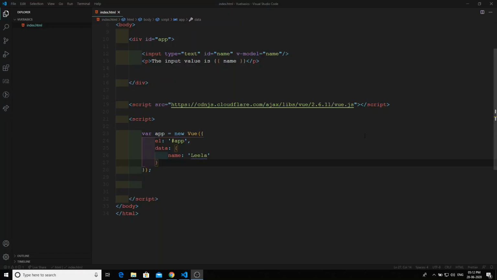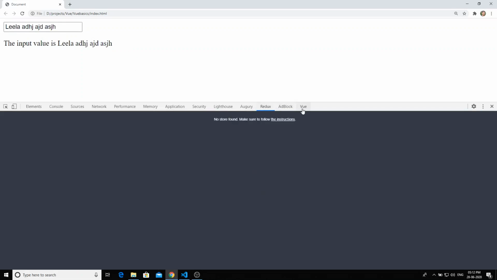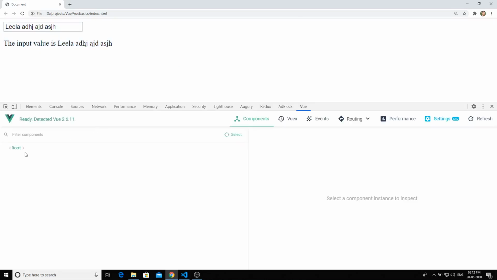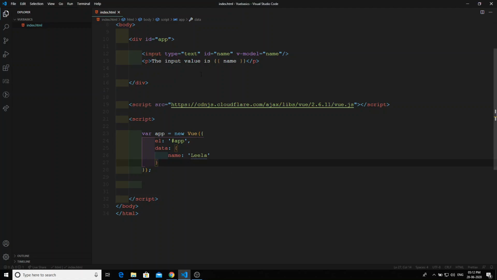Hi friends, in this video we will see about the vFor directive. In the previous video we have seen about the basic data binding. Now if we change any input here, it will be changed everywhere, and we have also seen the Vue DevTools. Now we will see the vFor directive.